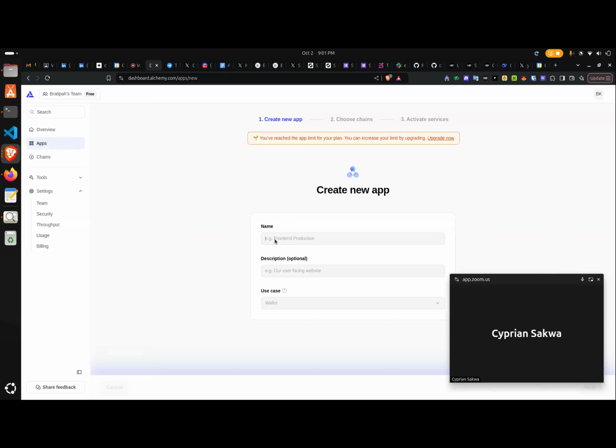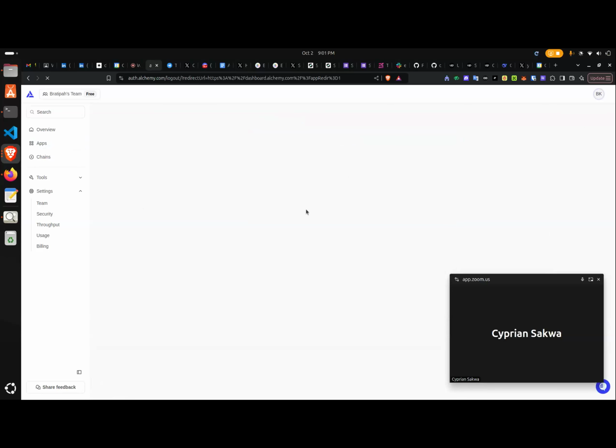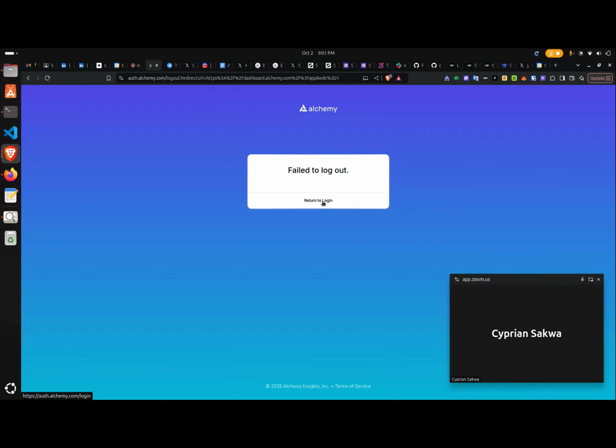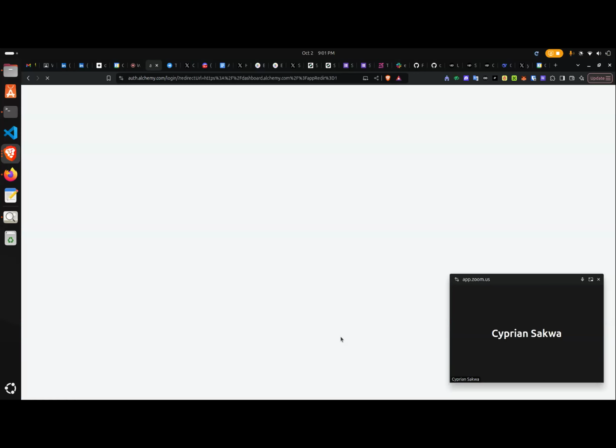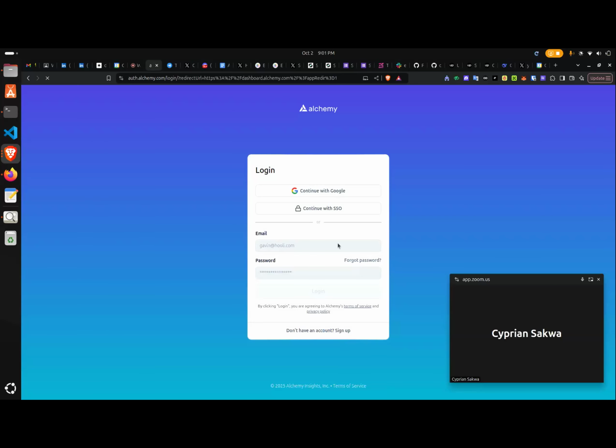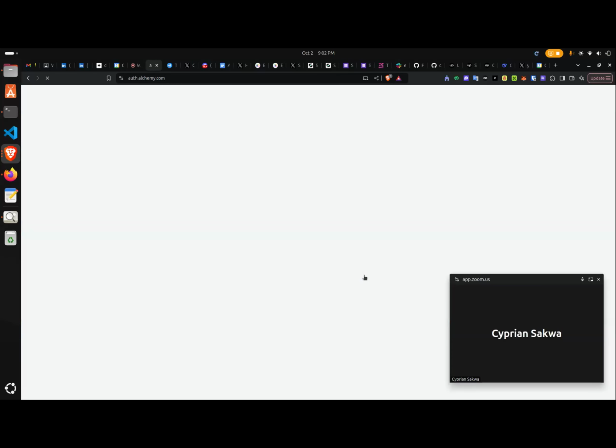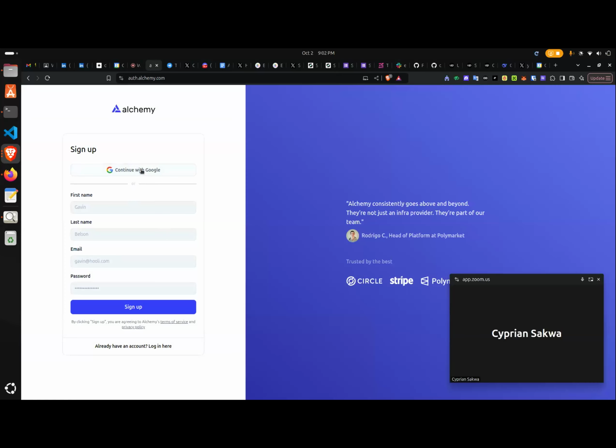You've reached the app limit for my plan. Oh, I can't create. Maybe I just use another account. Okay. What is it saying? I need to upgrade. I think I was using Alchemy some time back. Just use another account. Oh, that is the email. Yeah, that was the email I was using to have my Alchemy node some time back while I was tinkering with Alchemy. Okay. Let's just try my other Google account.